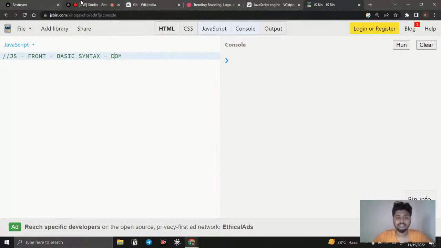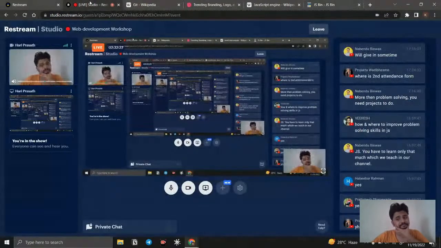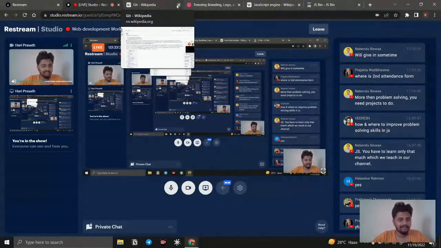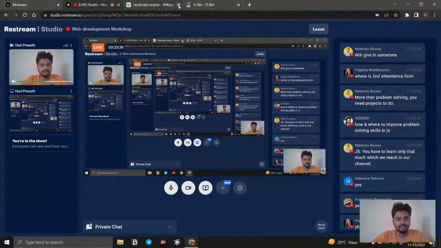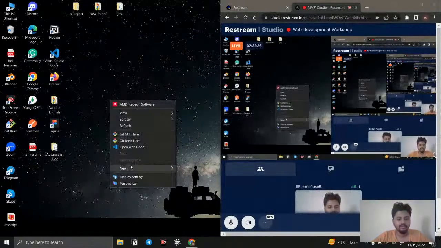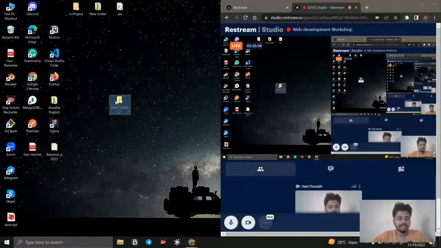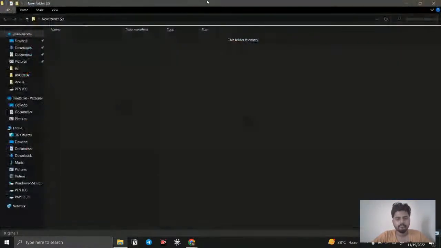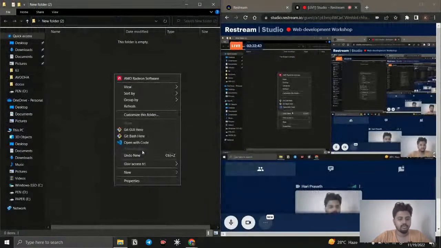Okay, so right now I will show you a live example. Don't try to understand the code, just try to understand what is happening. Okay, so that is fine. So what I'm going to do is create a new folder, and inside this we're just going to open it with Visual Studio Code.